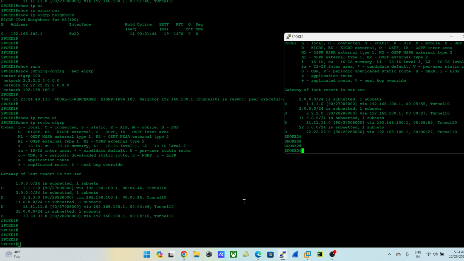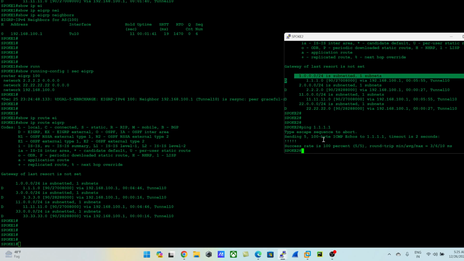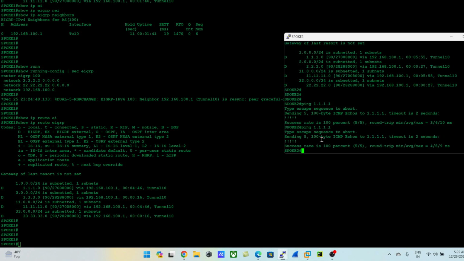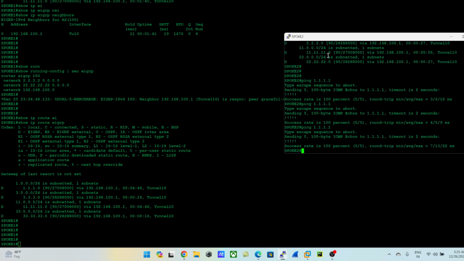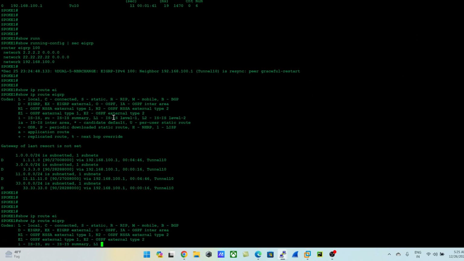We are able to exchange the routes, and if you see the reachability between spoke 1 and spoke 2, I'll just quickly ping 1.1.1.1, and I'm able to ping the spoke 1 IP address, right? The loopback IP address that I'm learning dynamically from EIGRP. Okay, so that one is fine. Now the next part is show IP route EIGRP.